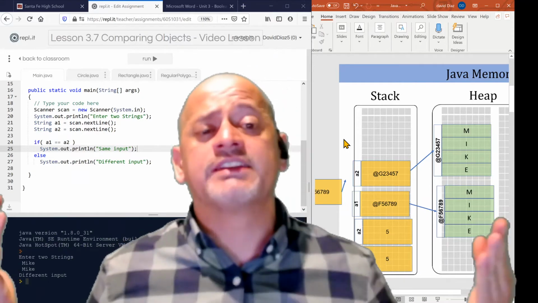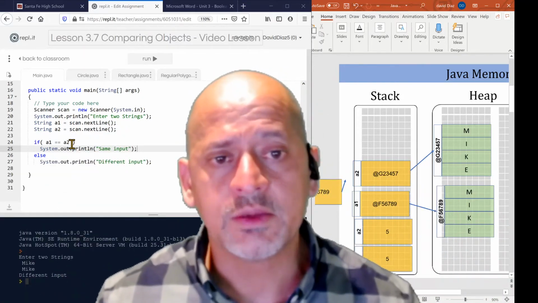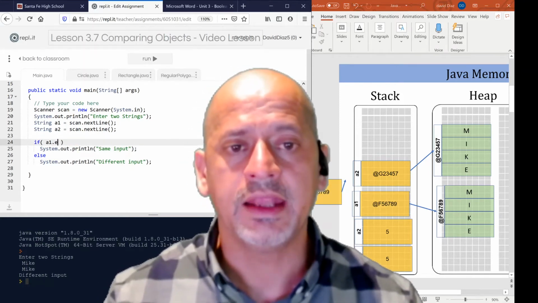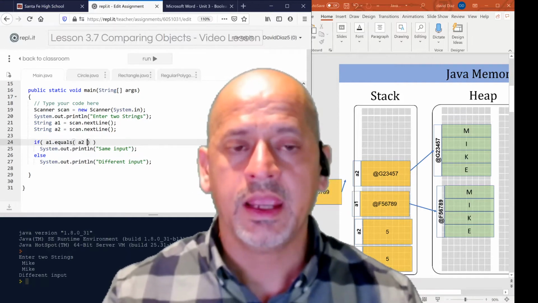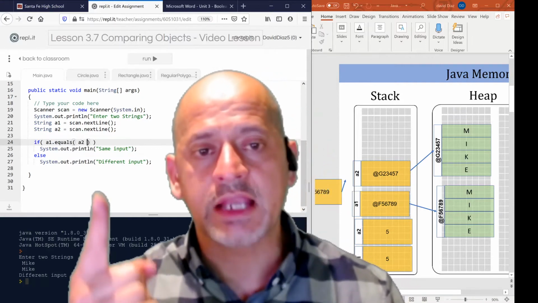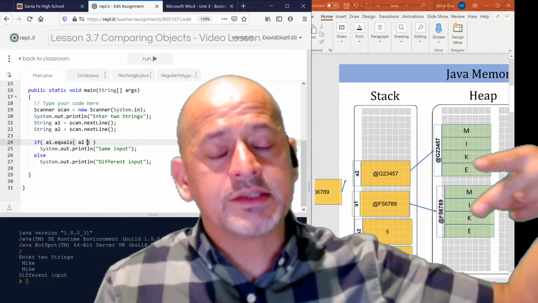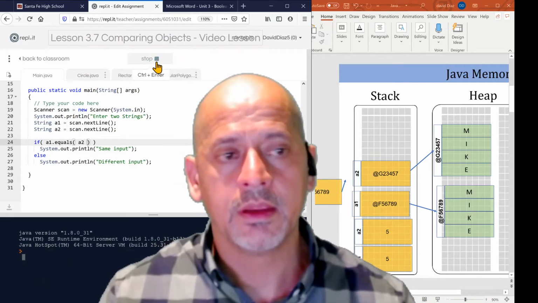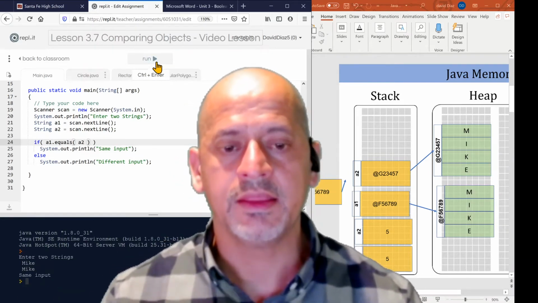So how can we fix it? That is a good question. In order to fix it, we are just going to use the method equals that we talked about briefly before. And now this method is actually going to go through and compare the objects themselves. And now I can run it. And now I'm going to type in Mike, and now they have the same input.